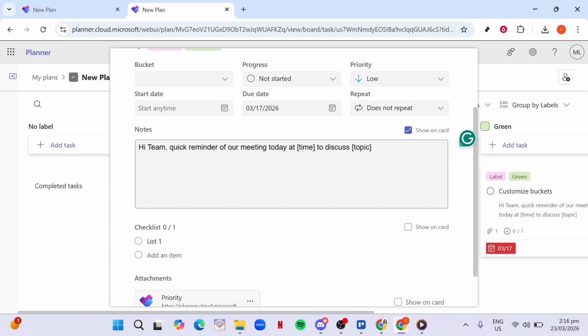Click inside the notes box to place your cursor there. Type in your desired notes for the task. You can add whatever content you need, a brief description, a set of instructions, or important reminders. Don't worry about formatting just yet. The main thing is to get your text written out first. When you're happy with what you've typed, you're ready to make it bold.